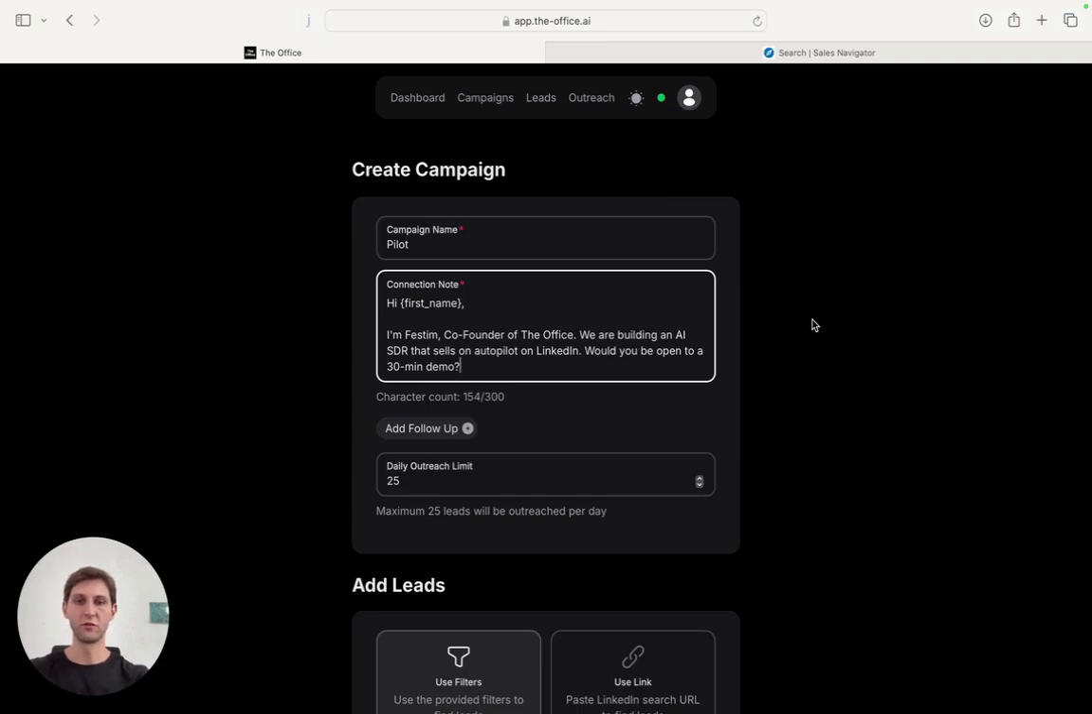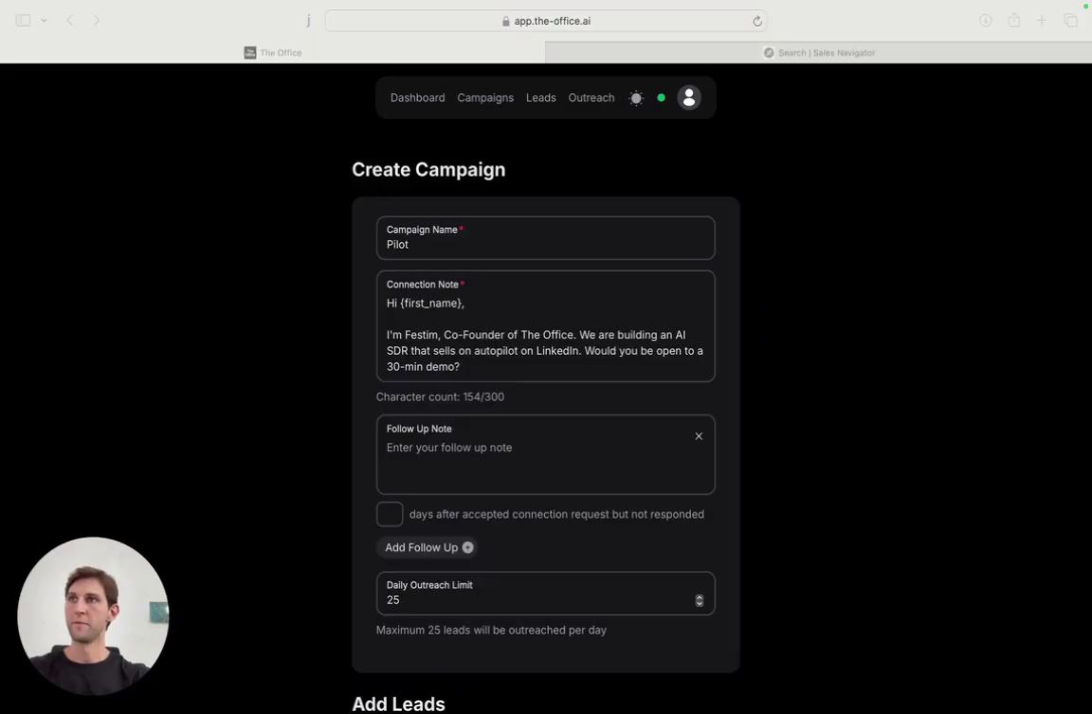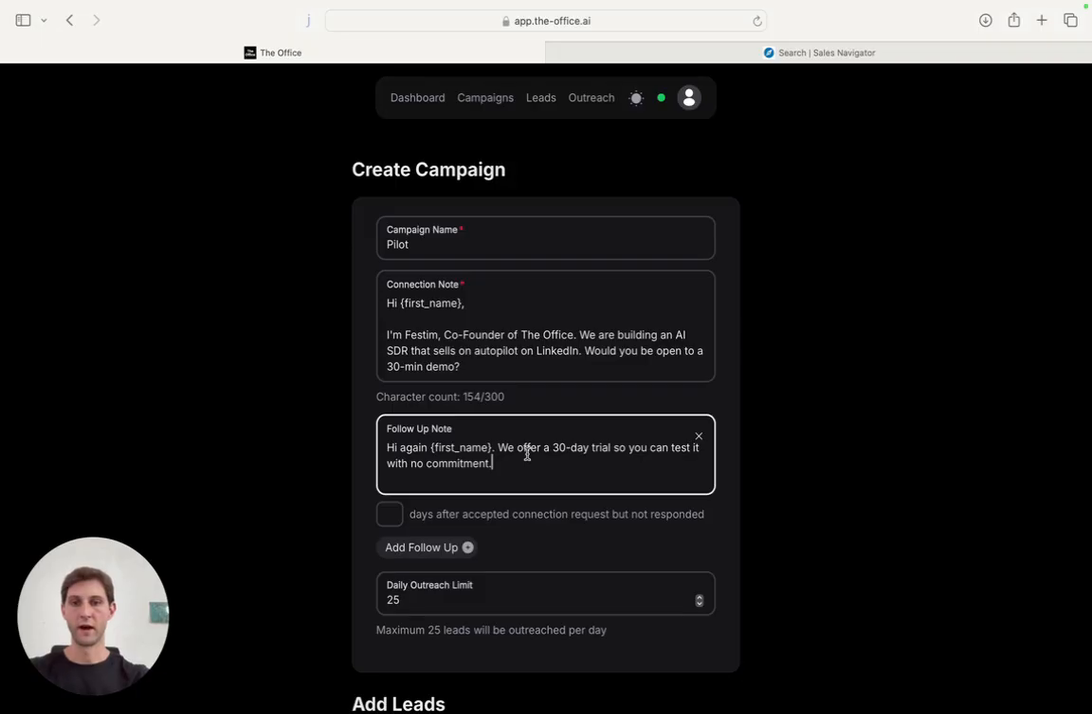To this connection note, you can add an unlimited number of follow-ups, but for the demo, I'm only going to add one. So I wrote this follow-up again: "Hi again, we offer a 30-day trial so you can test it with no commitment." And send this 3 days after they have accepted the connection request but have not responded.